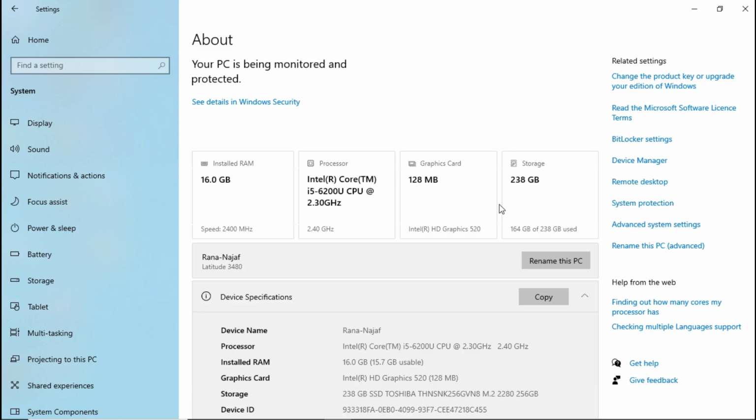By following these simple steps, you'll be able to check the RAM and storage on your Dell laptop easily and efficiently.